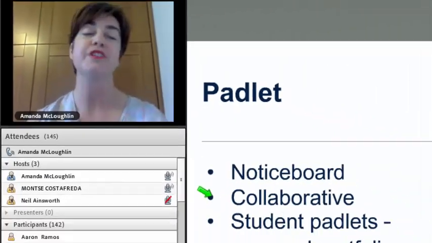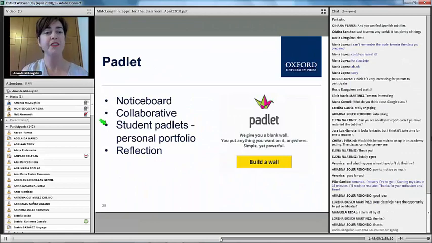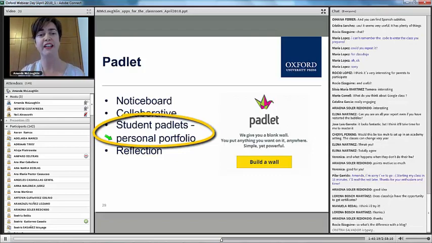Another thing that I've used it for is for collecting resources that we've used in the classroom, videos that we've watched, PowerPoints that I've made, just to keep them all in one place. But there's also another way of using it, which I think not so many people think of, is for each student to create their own Padlet and to create their own personal portfolio on there.